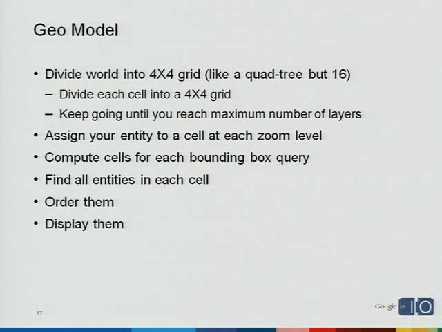Okay, so let me talk to you a moment about Geo Model. This was actually developed by Roman Nurek, who's actually sitting in the audience today. We can all cheer him. The approach here is to pre-compute something's location, essentially. You're dividing the world into a 16 by 16 grid, and then each of those into a 16 by 16 grid. It's a quad tree, but it's a 16 tree instead of 4, whatever that would be. And then you assign your entity to a cell at each different zoom level. So that's the basic approach.